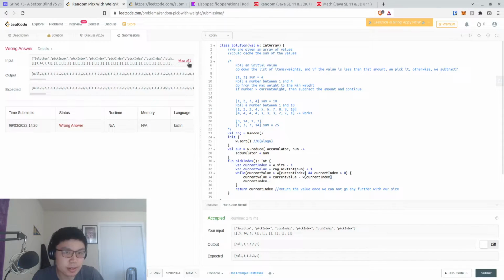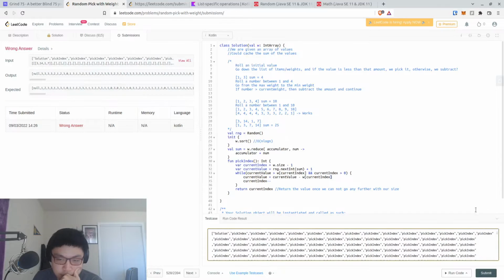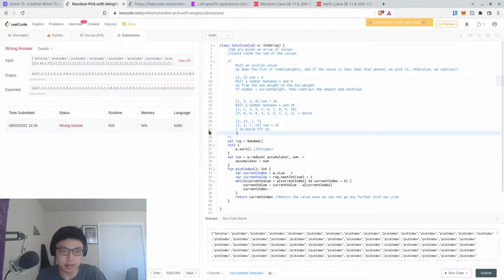but it's not working for the long-term ones, which seems to suggest to me that our RNG is off. So we pick a number between 1 and 25. Then we would do, so let's see, 25 to 14. Would it be 25 to 14? Let's see. It would be 1 to 14 would be 14. Then 1 through 14 would hit 14. Then 15 through, let's see, 15 through 21, I think, would hit 7.